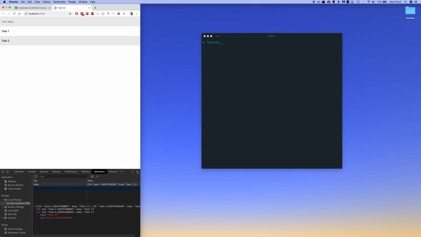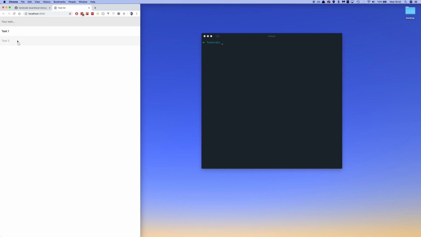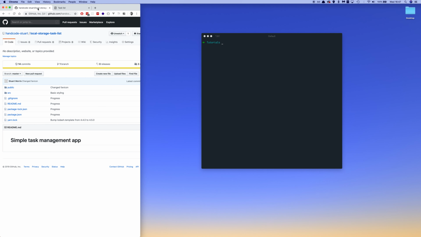So that's the app, super simple. You can also remove a task just by clicking it. If you get stuck, I'll leave a link to the GitHub repo in the description below so you can use it as a reference as you're going through the tutorial.